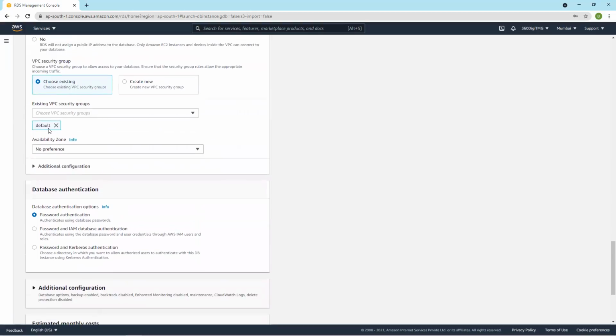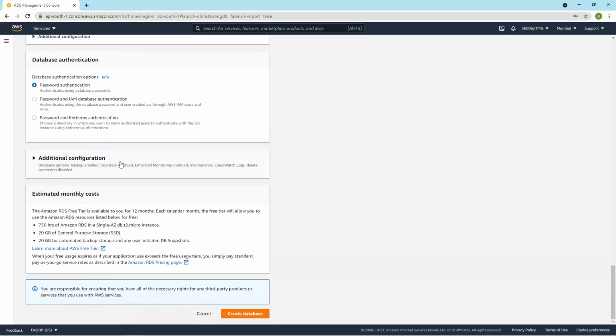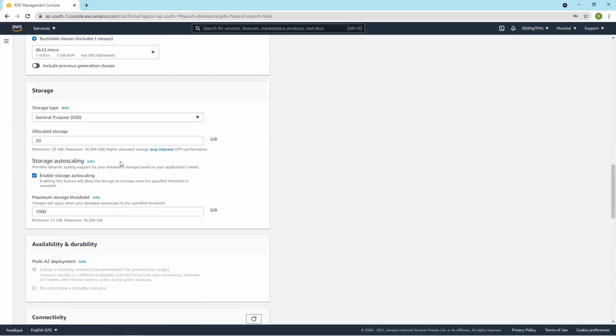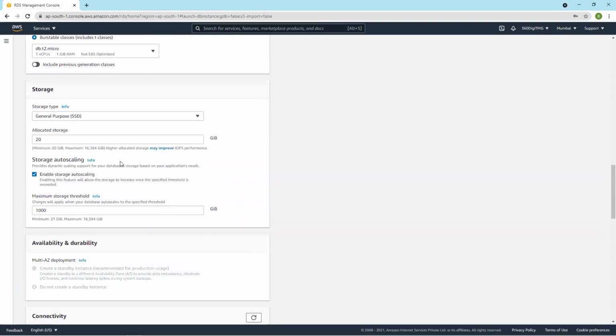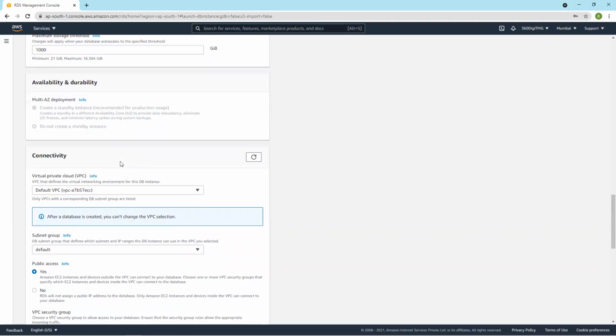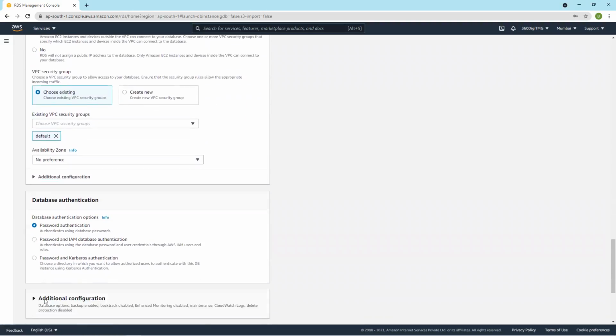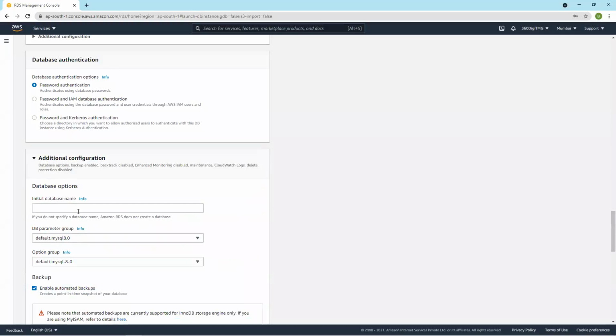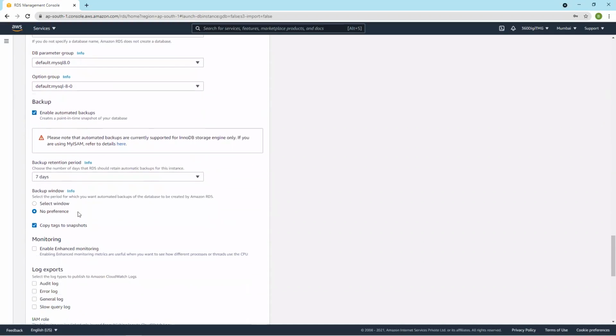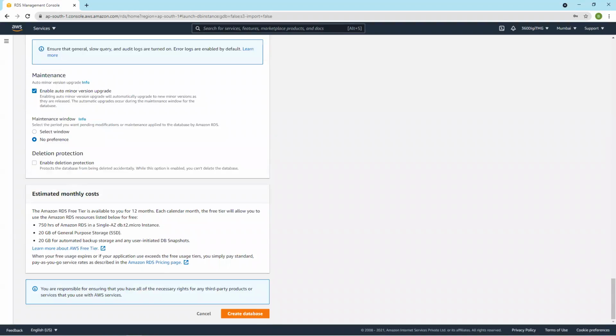And this security group, which is assigned to the database, if you are choosing private, now we have made it as public database. If it is a private access, then you should edit the security group and add the security group of your EC2 instance. That's it. Additional configuration is related to backups. We already discussed this. So let us create this database.